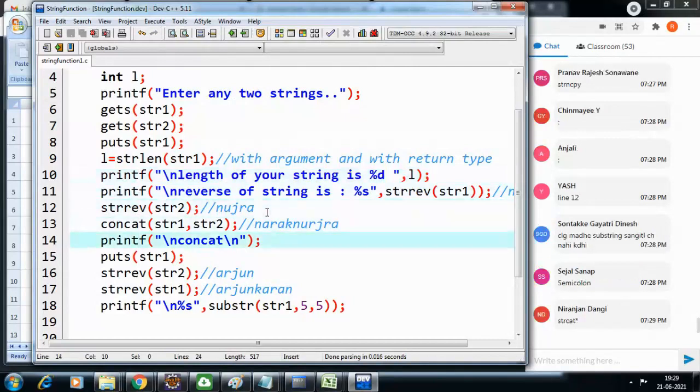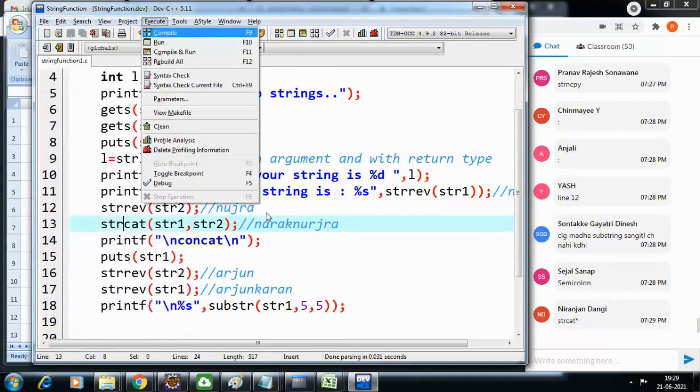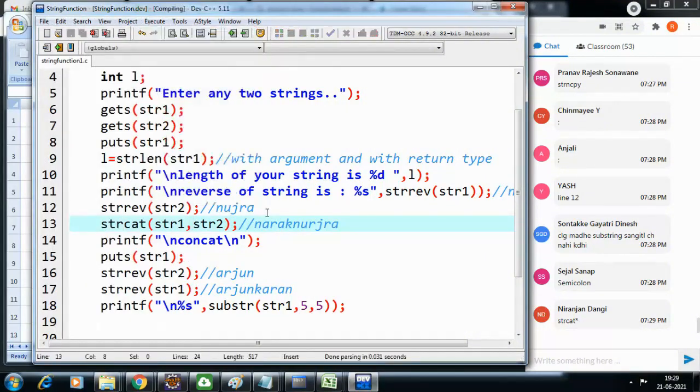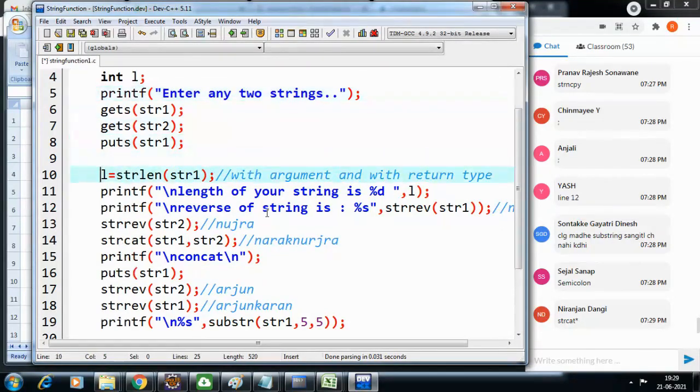strlen. strcat, na? Actually, what happened is that in many languages these functions are there. So that's why a little bit of confusion happened. Because in Java also we have this type of functions. In Python also you have string functions. strlen, strcat, strcat. That's right now. strcat is correct.